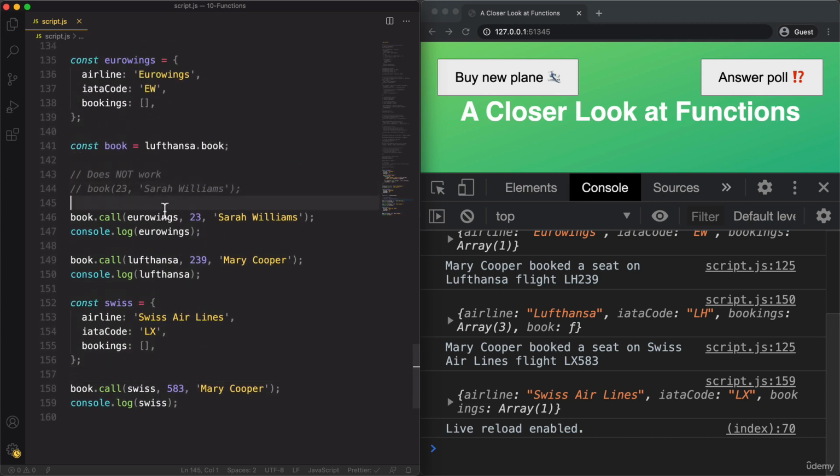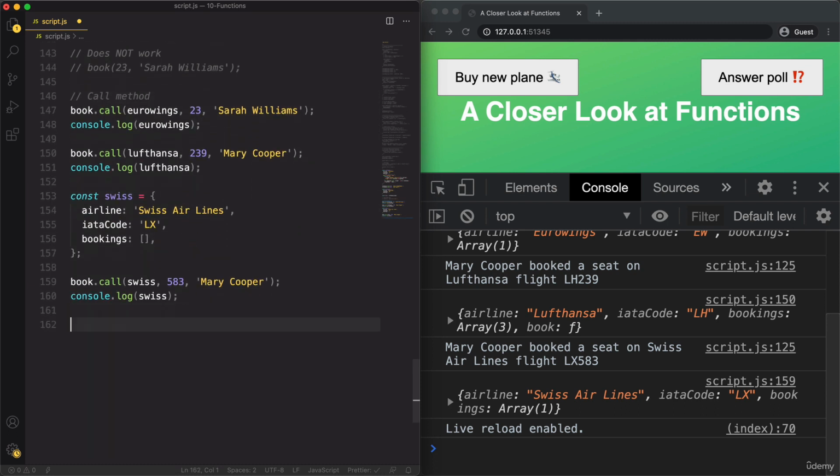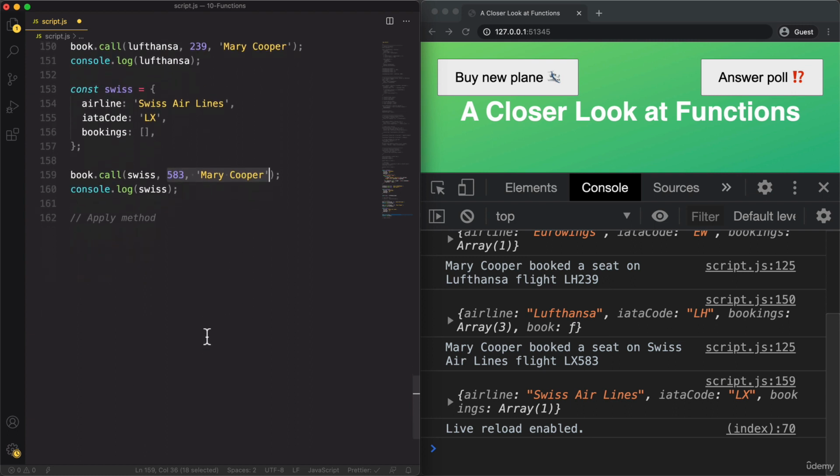Okay, so let me add a comment here. Call method, because in fact there is a similar method to the call method, which is called the apply method. And the apply method does basically exactly the same thing. The only difference is that apply does not receive a list of arguments after the this keyword. So it doesn't receive this list here, but instead it's going to take an array of the arguments. And it will then take the elements from that array and pass it into the function.